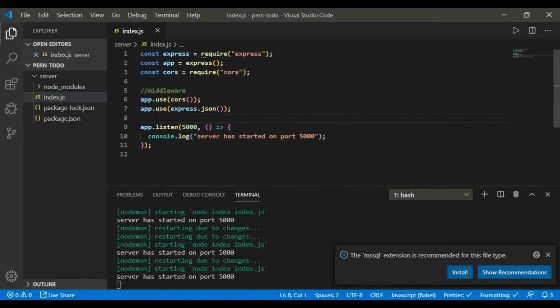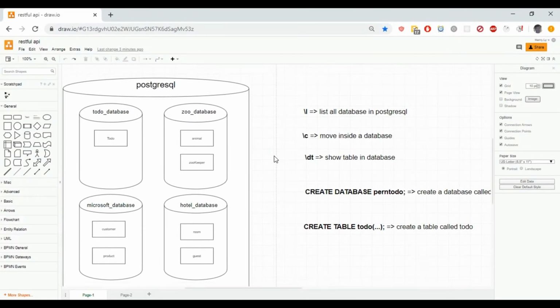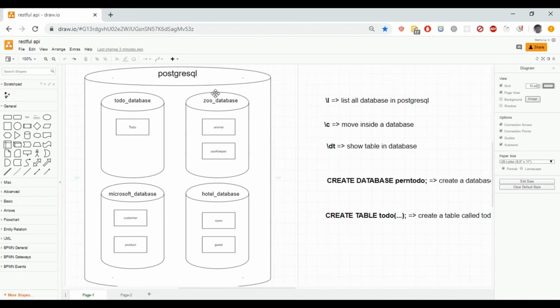All right, so let's get started building our database and table. I'm going to first show you this diagram to give you a big overview of the commands we're going to be using. You can see this is our Postgres. Inside there, there's going to be a lot of other databases like a to-do database or a hotel database. Inside these databases, we're going to have tables. In this case, I'm going to create a database called to-do database, and then inside there, I'm going to create a table called to-do.